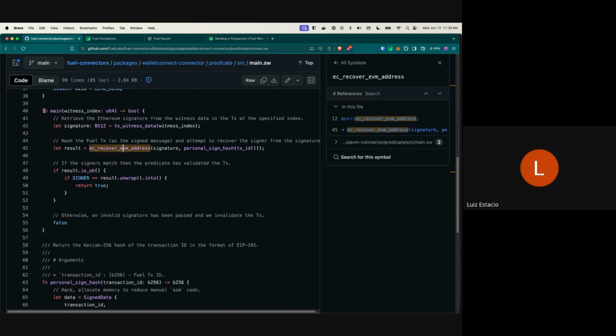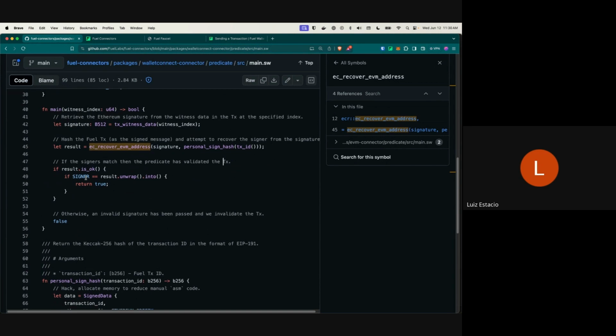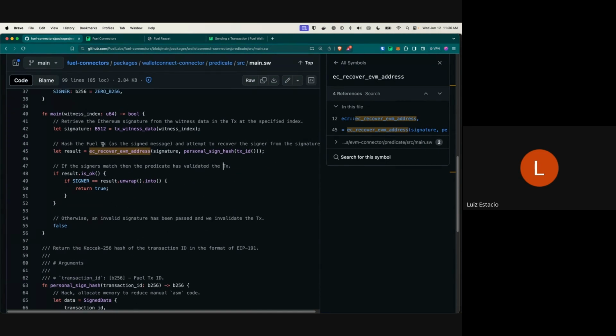Once you are doing a transaction, you provide the bytecode of this predicate inside of your transaction with the signature, and it verifies on chain that the signature is valid. This means you are really the owner of that address, by verifying the signature of that message over the transaction ID. And if this is true, then you are able to spend those UTXOs, or no.